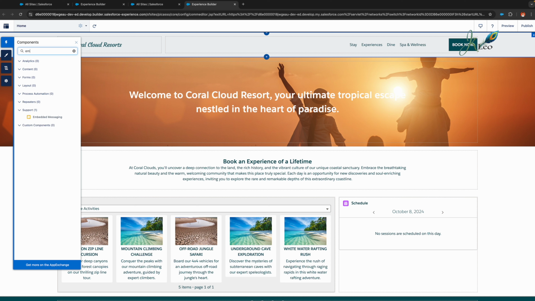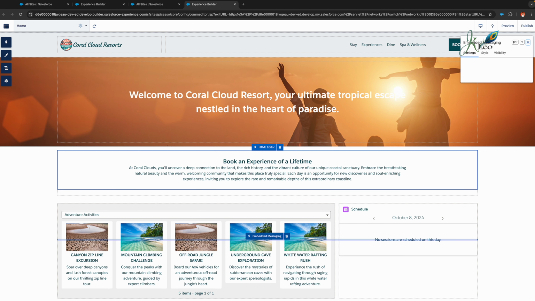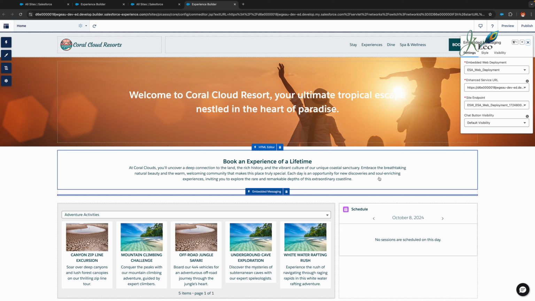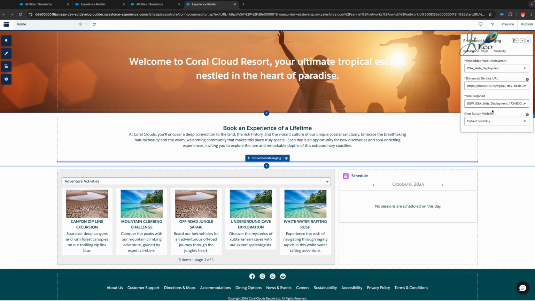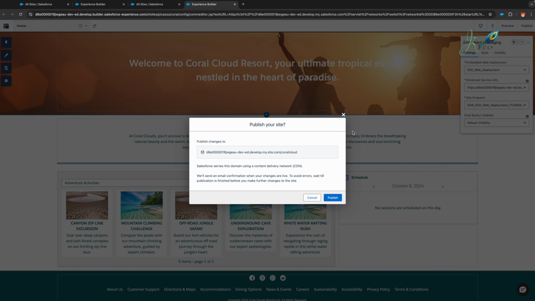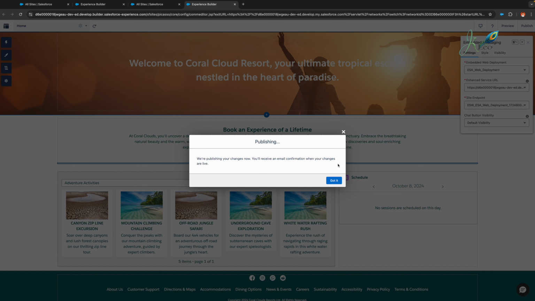Note that exact placement is up to you, and it may take a few seconds for the component to appear. As soon as you drag and drop that to the book an experience, the middle one, you will get a dialog box of the embedded messaging on the top right, as you see. No need to change the default settings. Click publish on the upper right corner, click publish in the confirmation window and just click on got it.